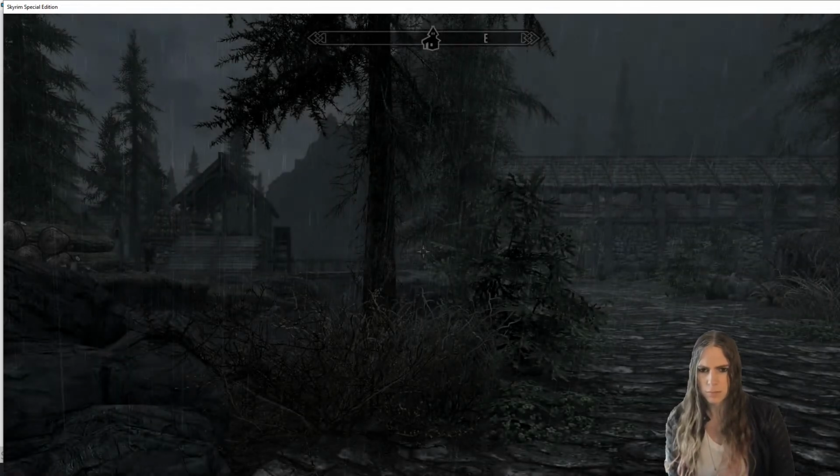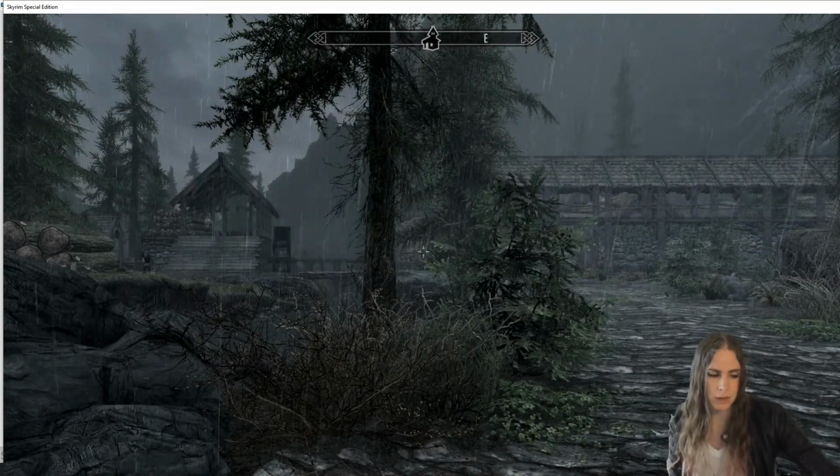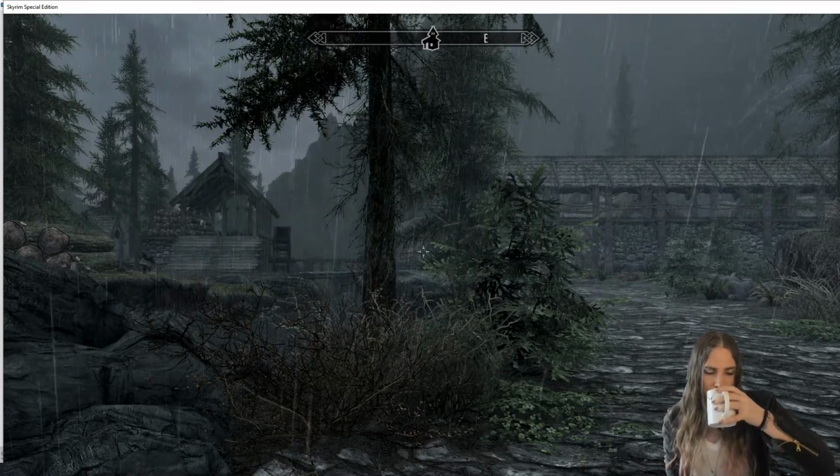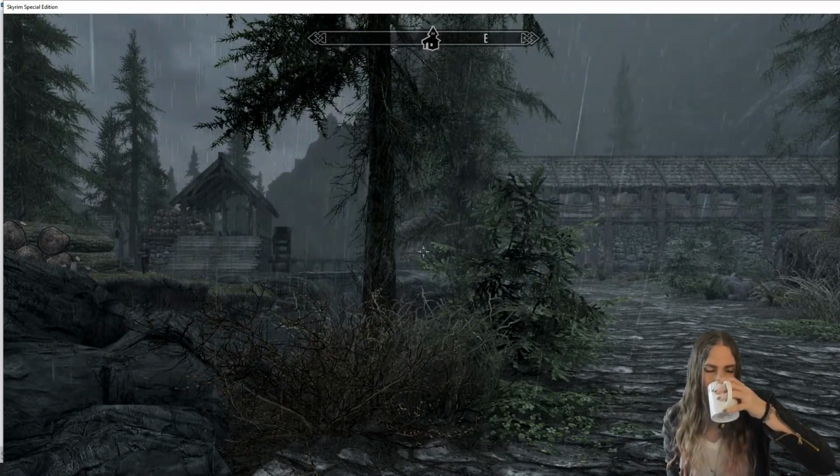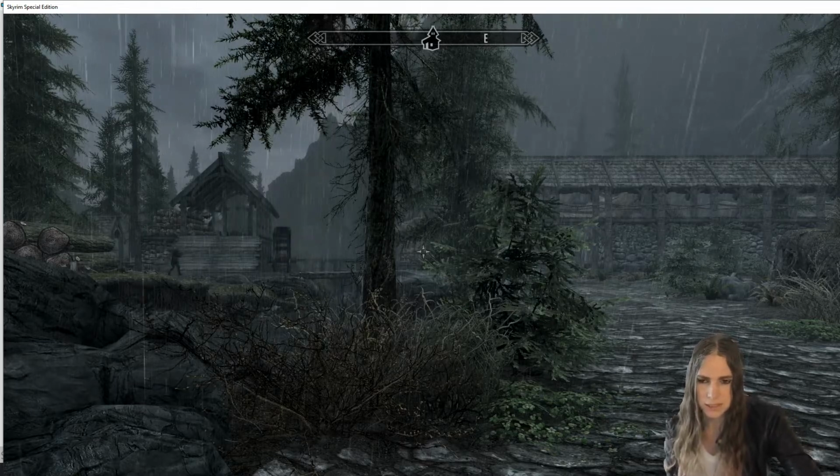parser. I love the rain. Let me take a sip while it rains. Tea's a little bit cold, but that's okay.